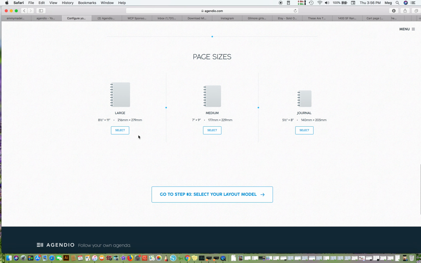And so at this point, they want you to choose a size. What's nice is they give you these options. Journal size, I think, is about an A5 size. Medium, of course, is the exact same size as Erin Condren. And then the large is a standard piece of paper, 8.5 by 11. And what is nice about this is it really does span the gamut. It's small, medium, and large. It really is what you need.